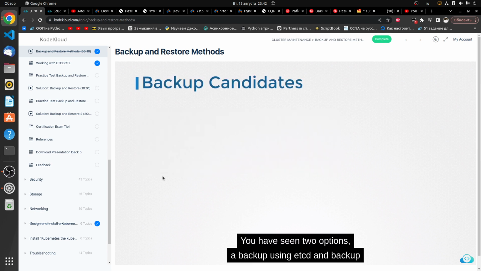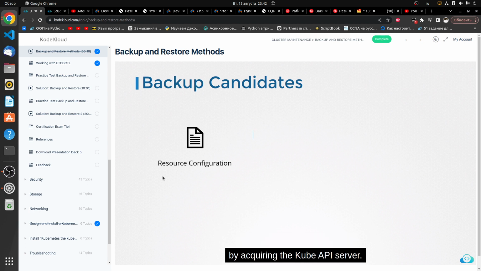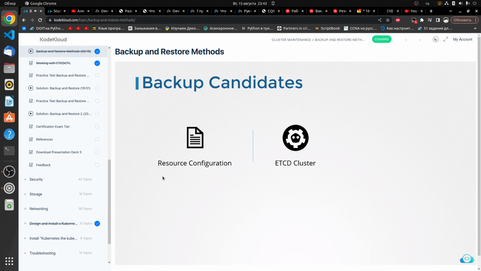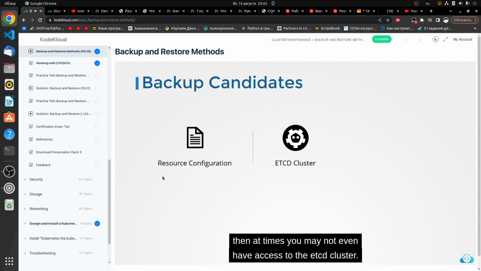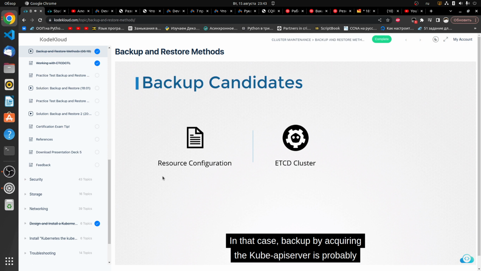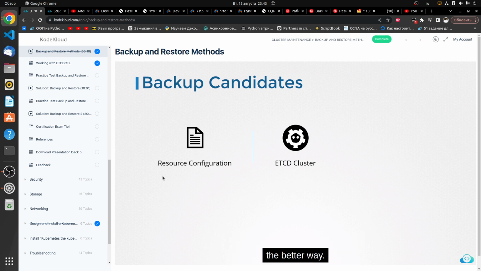So we have seen two options, a backup using etcd and a backup by querying the Kube API server. Now both of these have their pros and cons. Well, if you're using a managed Kubernetes environment, then at times you may not even have access to the etcd cluster. In that case, backup by querying the Kube API server is probably the better way.